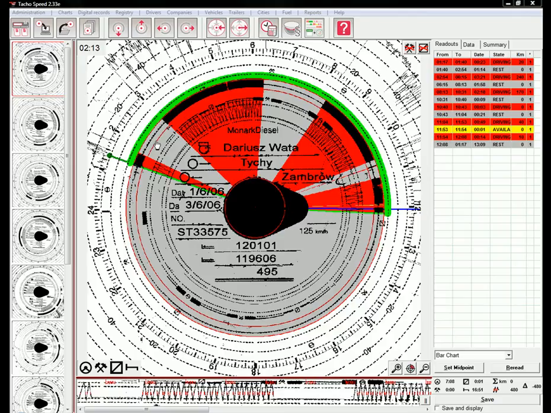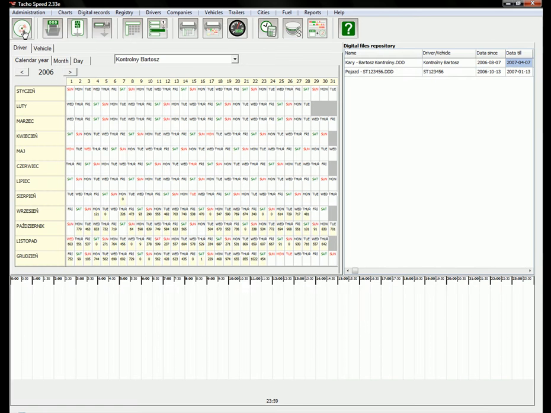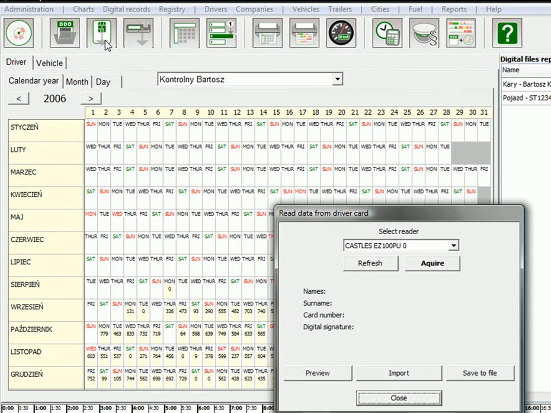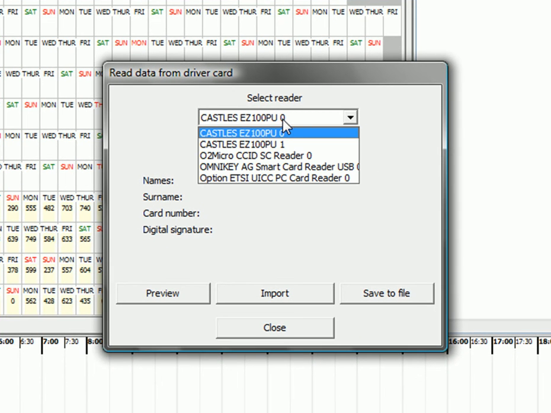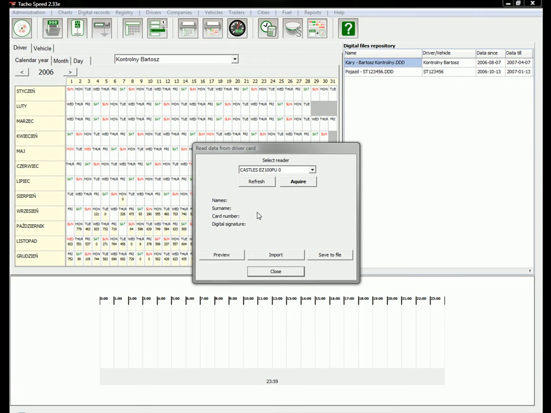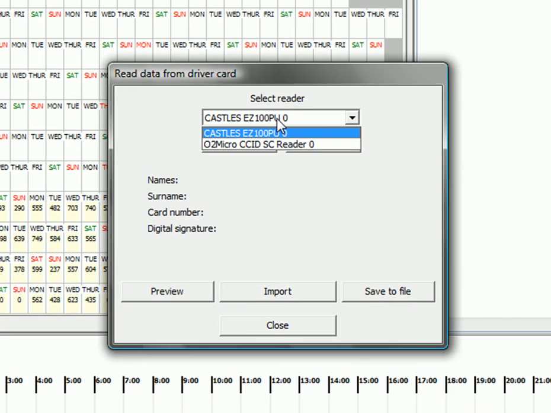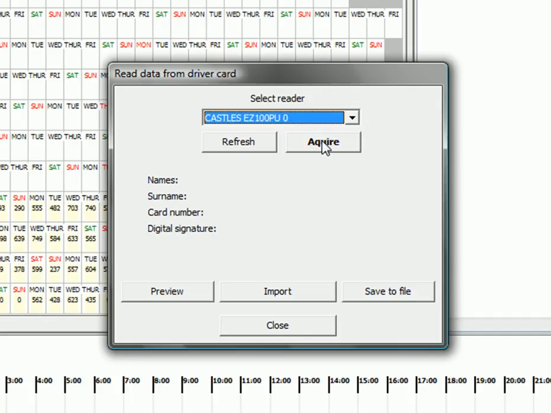In order to download a file from a driver card, just switch to a digital view using this button, and then use this button here. Then choose an appropriate smart card reader. I have a lot of smart card readers installed here. So I'm gonna use this smart card reader and just hit acquire.